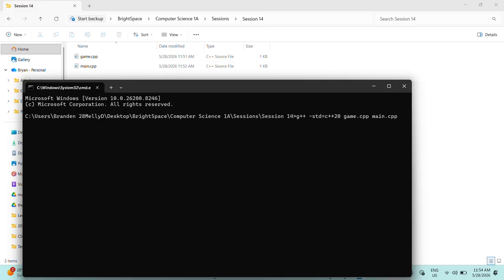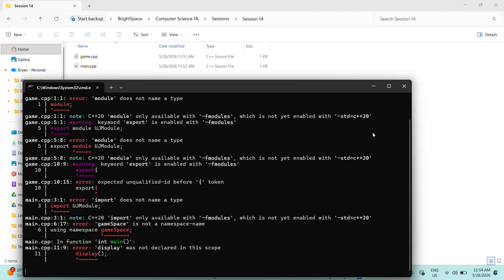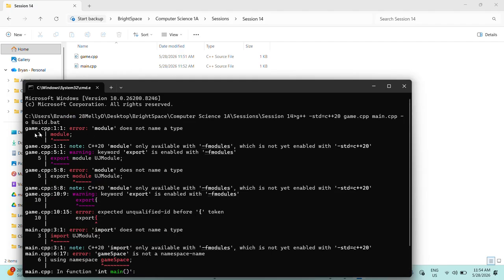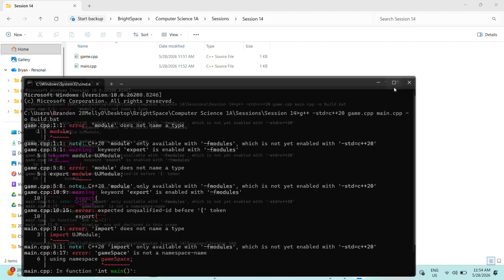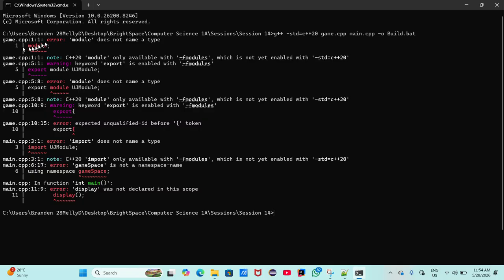So now we have to create an executable. So to create an executable, you say -o, a space, then you give your executable a name. So I'm gonna call it Build.bat. So then I press enter, then it will compile these things. So we have some errors. So he's saying in game.cpp, he's saying module does not name a type.